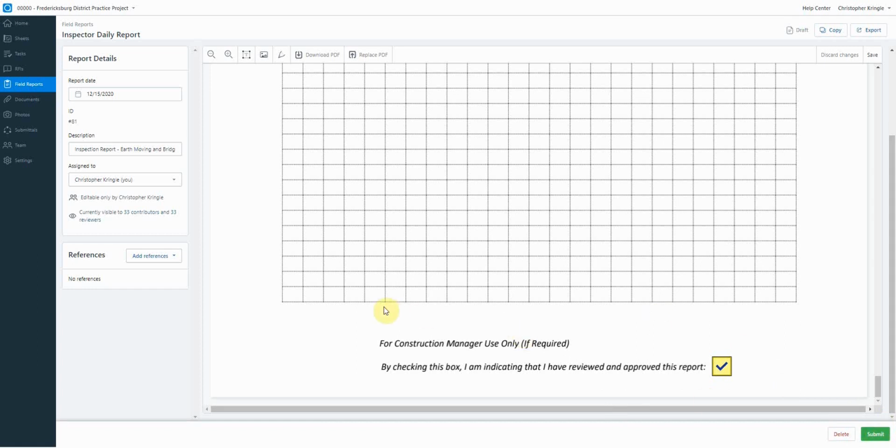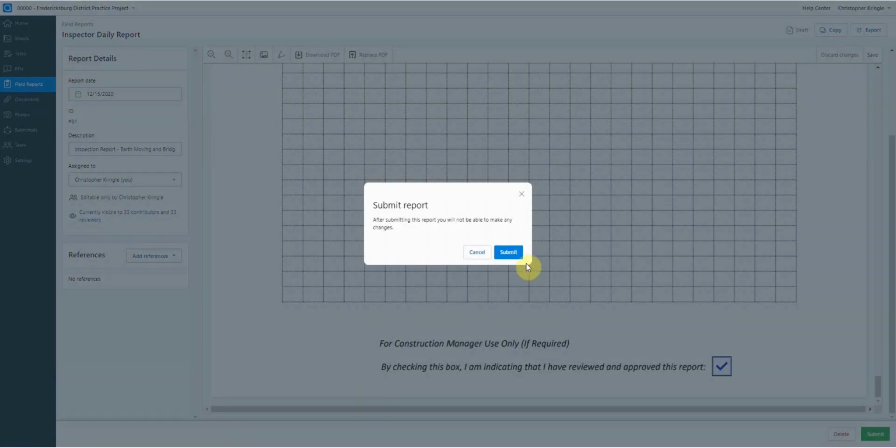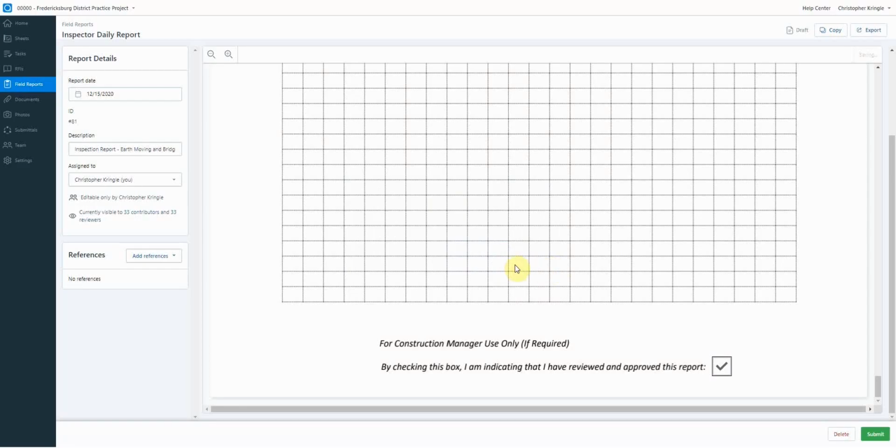If I had an issue with this report, if I wanted to send it back to the inspector, I could come over here to the Assigned To button. I could go back and assign it back to the original inspector, Dakota, that did it, and he could finish the work on the report. But in this case, I am happy with it, so I'm going to go ahead and press the submit button. It's going to note that I can't make any changes. Now the report's been locked for editing, submitted, and of course it was reviewed by the construction manager.